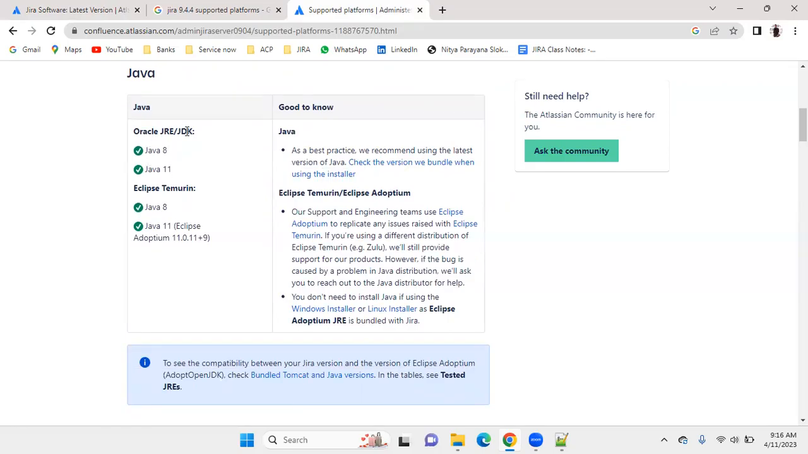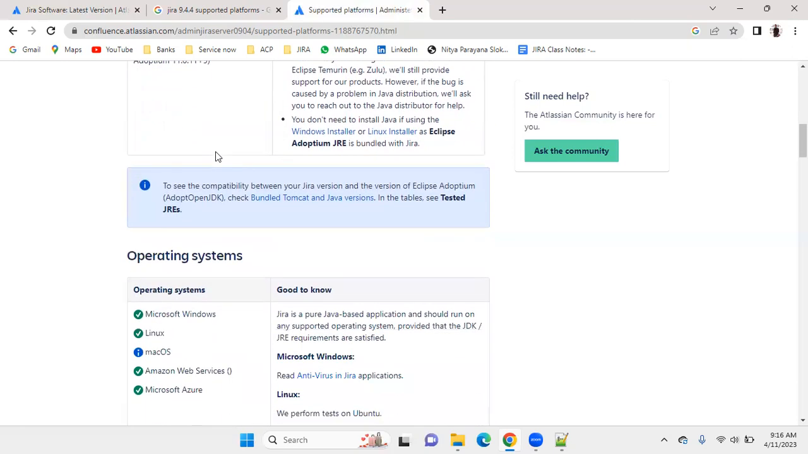We have two options here. One is Oracle JRE JDK and Eclipse. This means this Java is owned by Oracle company, so you can install Oracle software. And this Eclipse means you can use it from some other third party website also, you can download and install, but only 8 and 11 will be supported. Now Java 20 version is also released, next we have 13, 15, 17 like that, and 20 also is released, but you must install only 8 and 11, which will be supported.